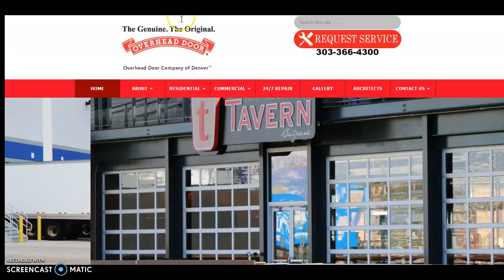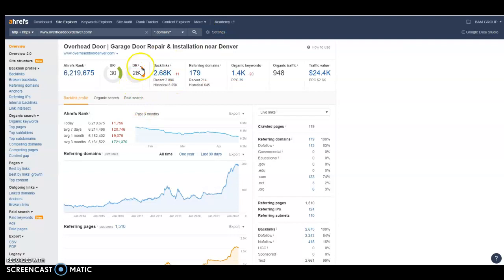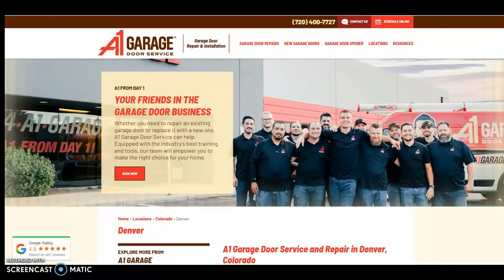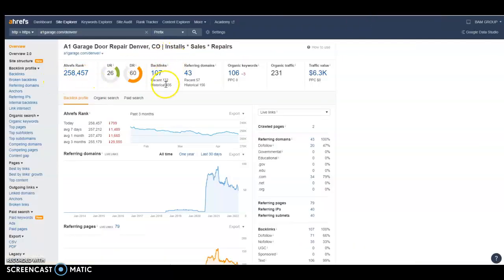Now let's have a look at your competitors. So Overhead Doors, they have 2,680 backlinks on 179 referring domains, and A1 Garage Door Service, they have 107 backlinks in 43 referring domains. Now, important to mention here is that not all backlinks are created equal, meaning that there are backlinks that are more powerful than others, because if they are sitting on websites that are relevant to your industry and to your niche, then Google is able to verify that, and depending on your service, it's going to give you more points and it's going to rank you at the top.